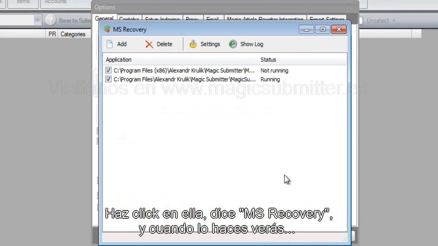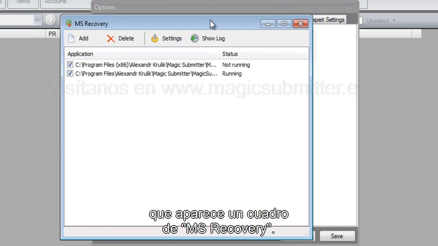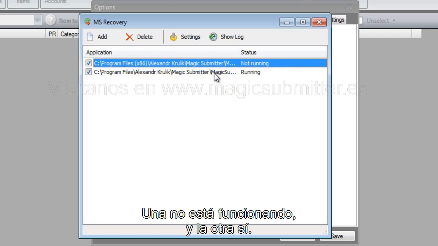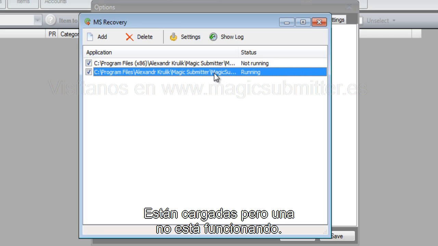It says MS recovery. When you click on it, you're going to see this MS recovery box pop up, and you'll see now that there are two instances of Magic Submitter. One of them's not running and one of them is running. They're loaded, but one's just not running.